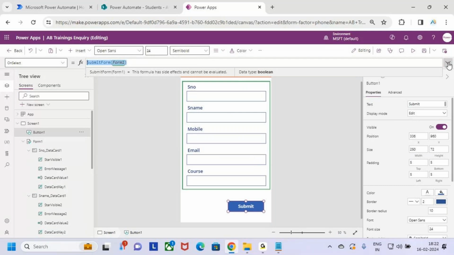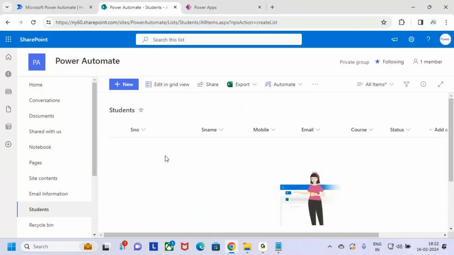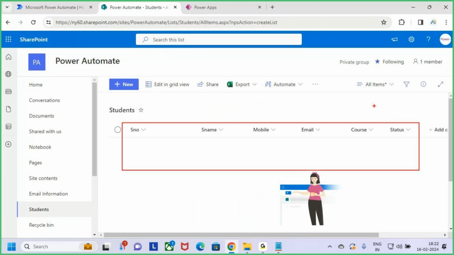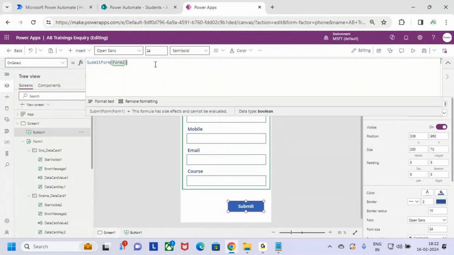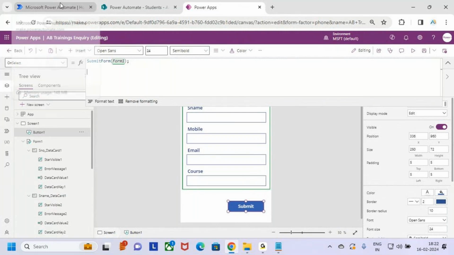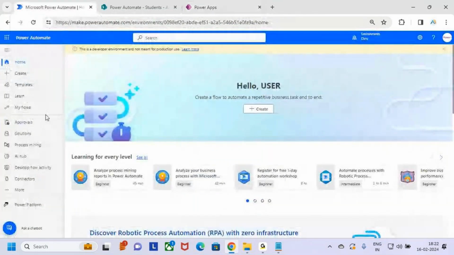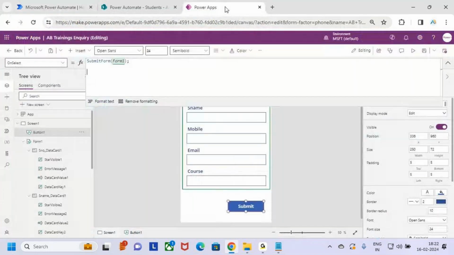Now see, once after submitting the data, that data will come into where? Data source. What's my data source? SharePoint. Along with this, once after submitting the data, I want to send one email to that student through Power Apps itself. I will show you how to send the email by using Automate also, but in Power Apps also you can send the email. Once the form is submitted, I want to send one email to that student.